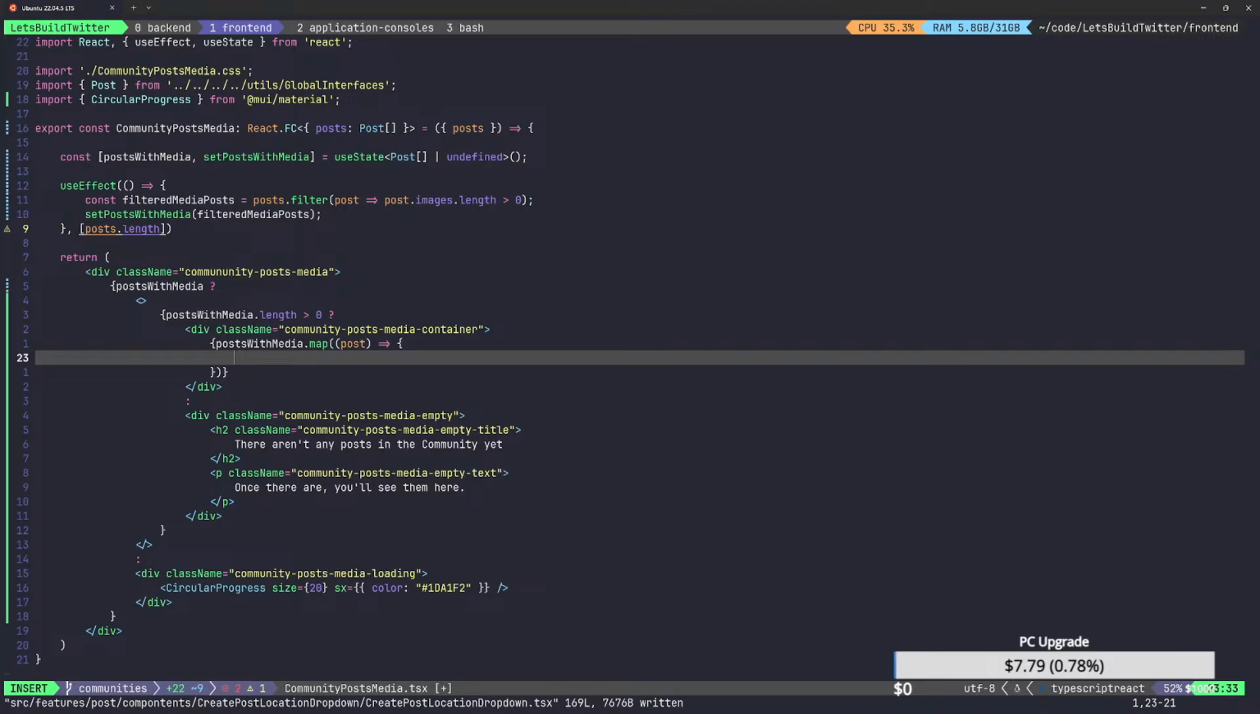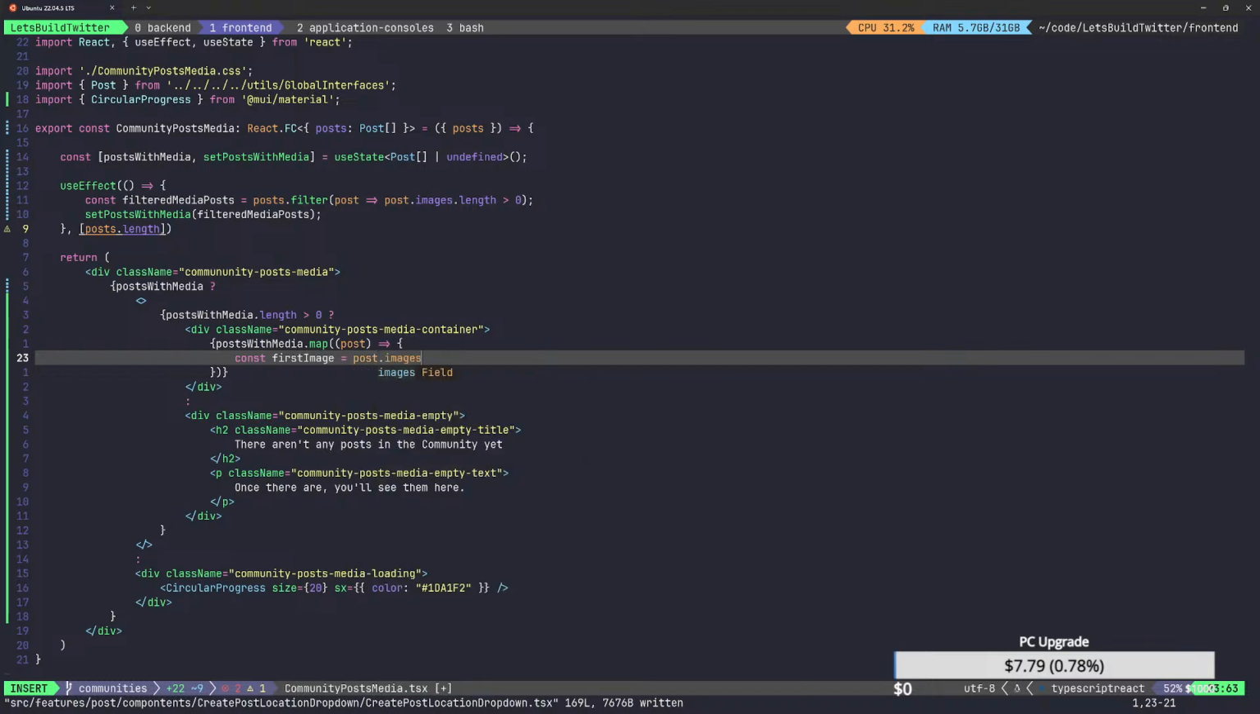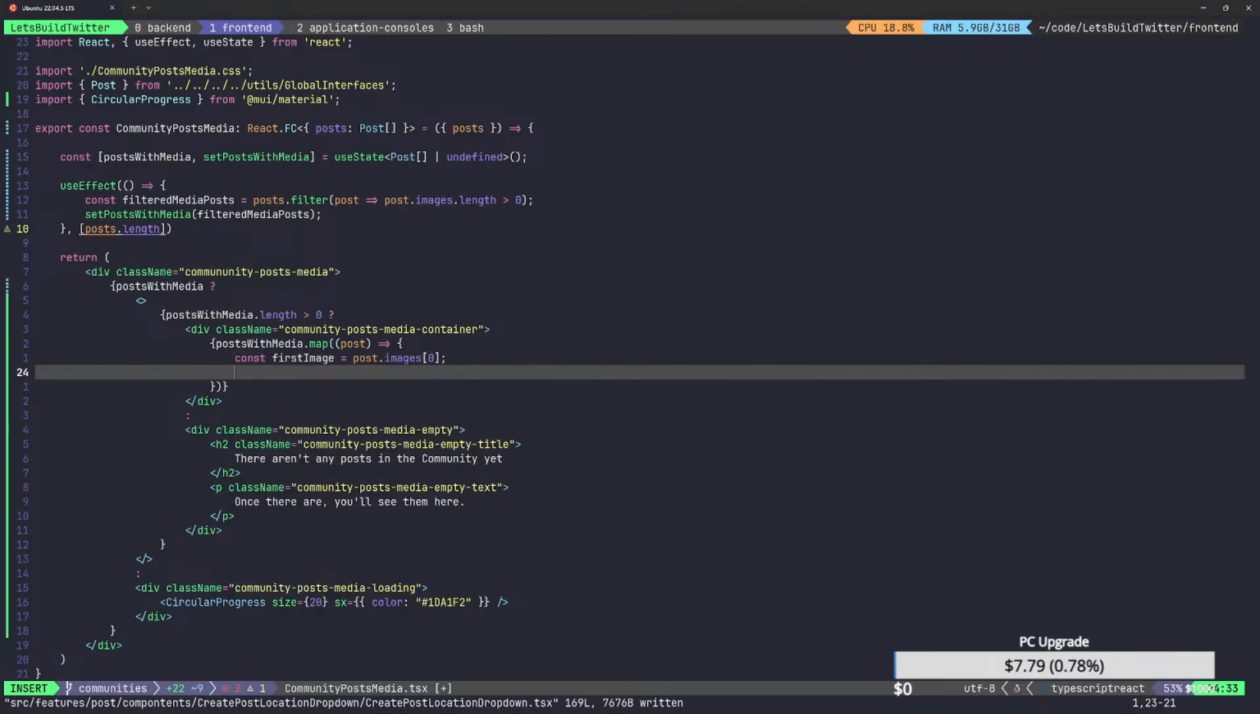Okay, and all of these have images. I think we only want the first image from these, I'm assuming. I don't know, maybe we want all of them. So that's the thing, right? Technically you could have more than one image. I'm just gonna take the first image from it. So we're gonna go ahead and say const first image is equal to post dot images 0.